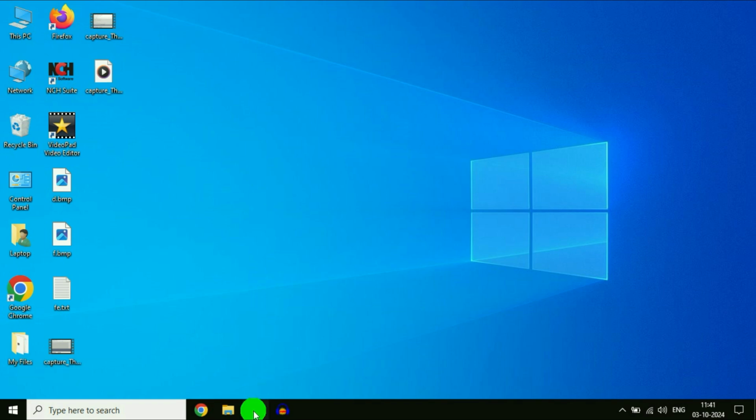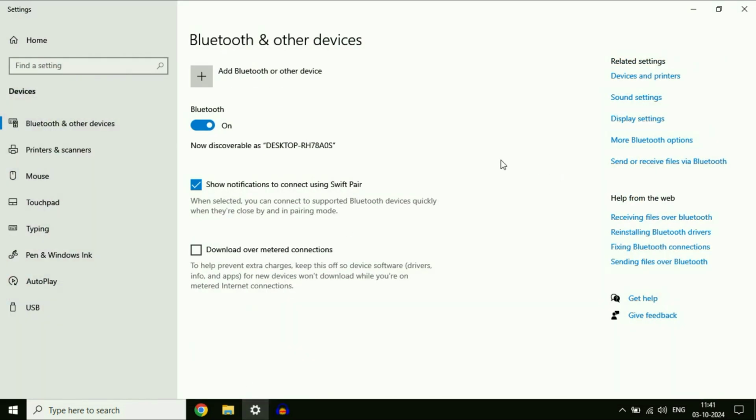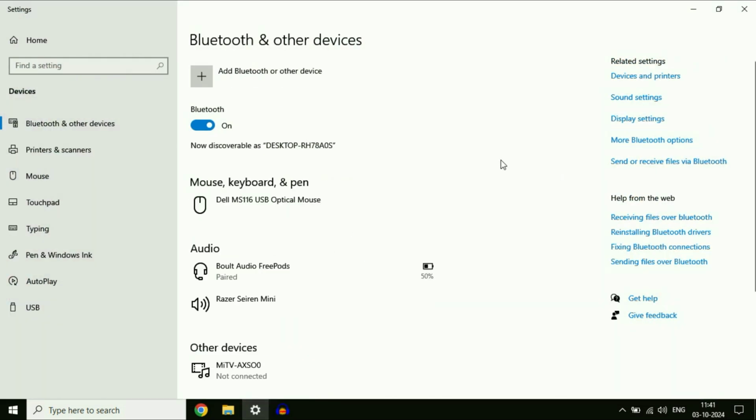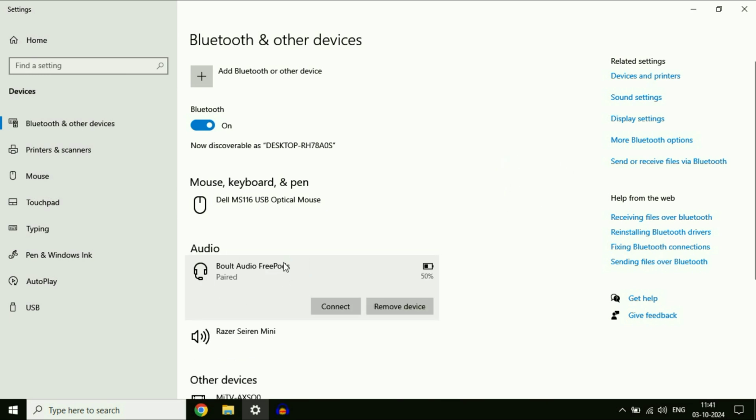So in today's video, we are going to see how to fix if the Bluetooth is connected but there is no sound in your connected device. So this is the device which is connected but there is no sound. To fix this issue, first try to remove this device and after that reconnect this device again. In most cases, this will fix the issue.